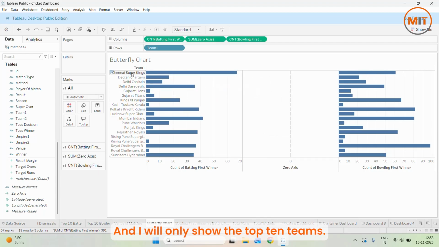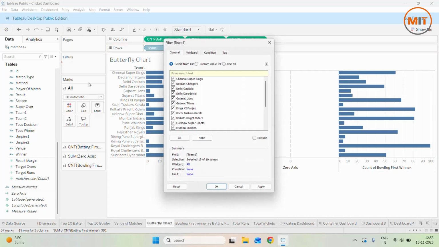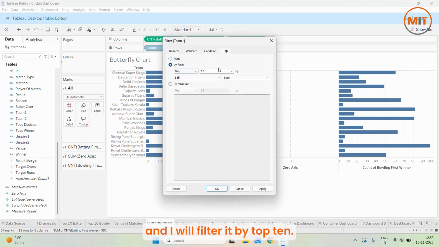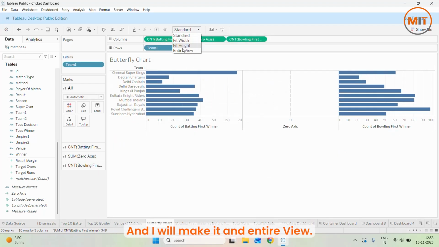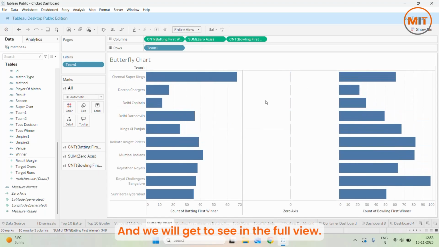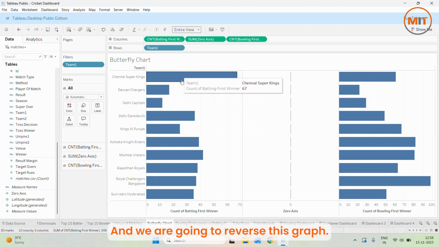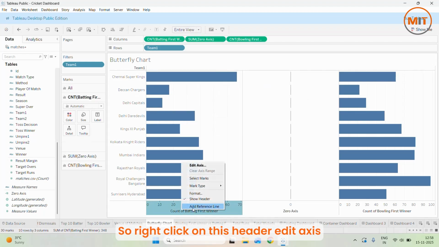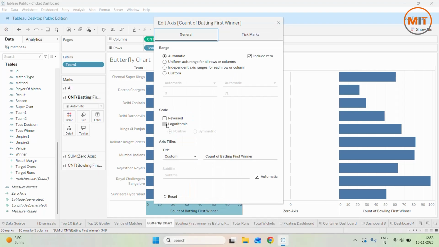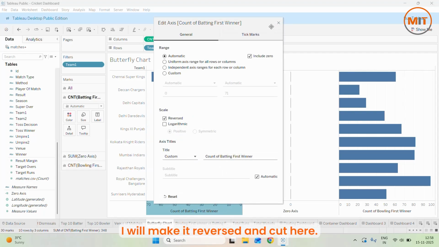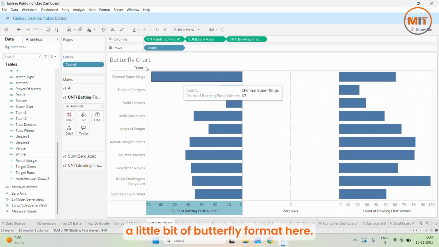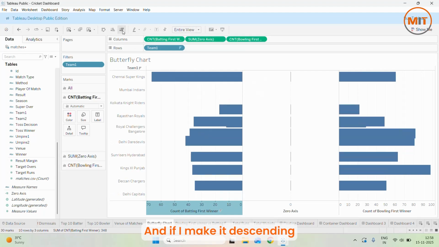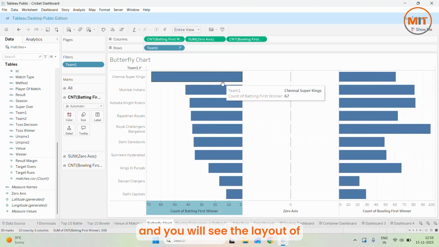I will only show the top 10 teams. So I will control-click on this field and filter it by top 10. It will only show the top 10 teams, and I will make it entire view so we get to see the full view. We are going to reverse this graph. Right click on this header, edit axis, I'll make it reversed. So you get to see a little bit of a butterfly format here, and if I make it descending, you will see the layout of a butterfly chart.